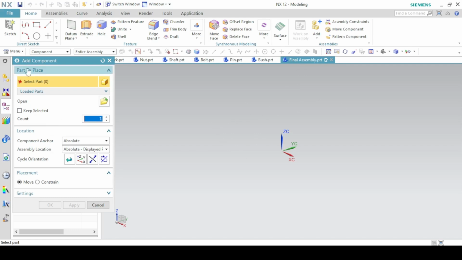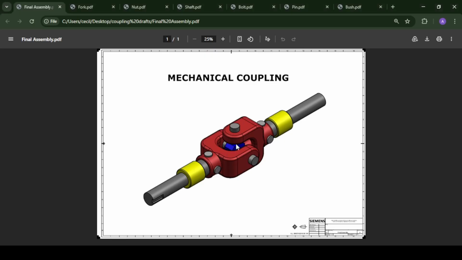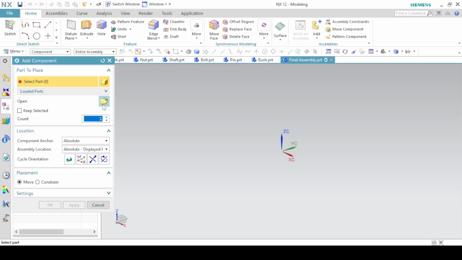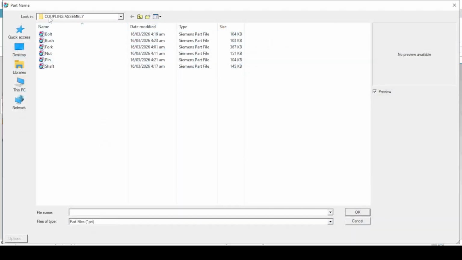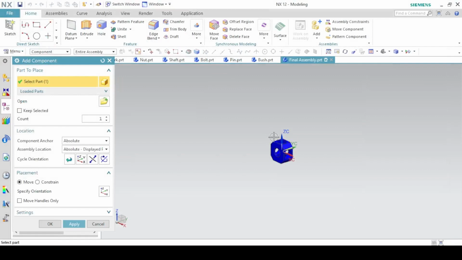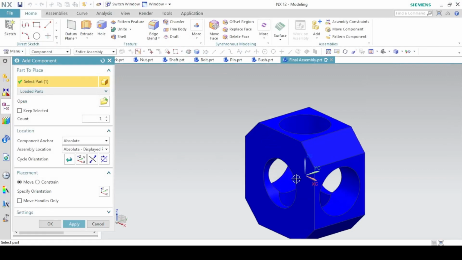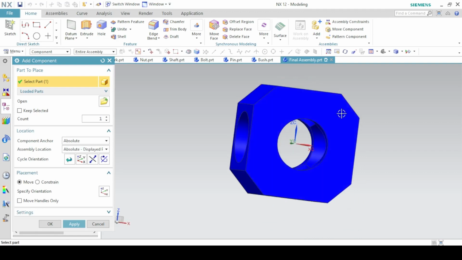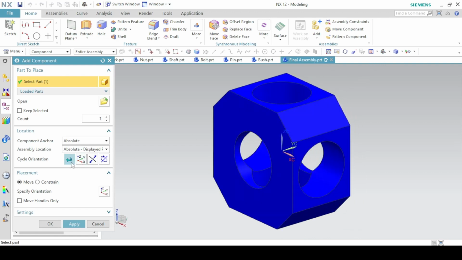We have this pop-up menu here to add a component. So we are going to first add a nut, which will be the fixed part. So come to open. In the folder we have the nut here. By default, the system will place the nuts in the absolute center here, as we can see. So the component anchor, absolute assembly location, absolute display part.